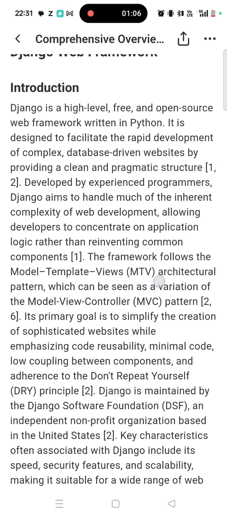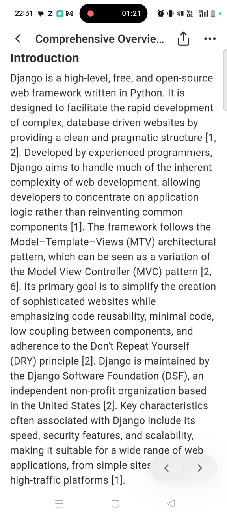The framework follows the Model-Template-View architectural pattern, which can be seen as a variation of the Model-View-Controller pattern. This framework follows Model-Template-View, but there is a similar version which you may call the Model-View-Controller pattern.